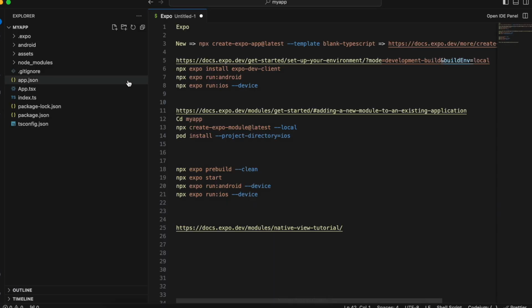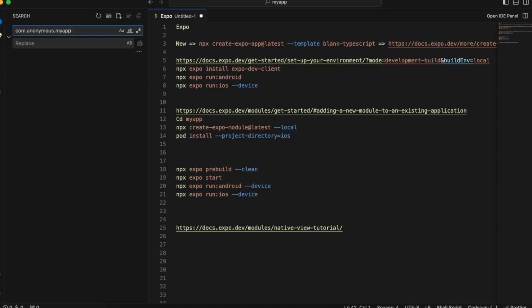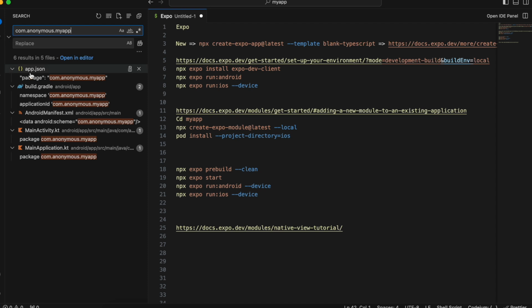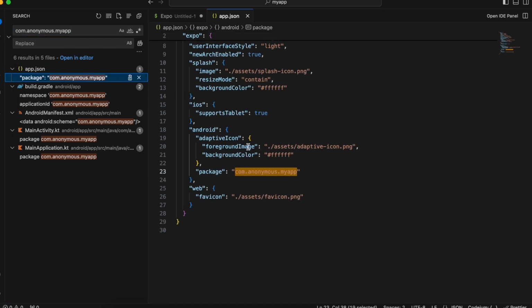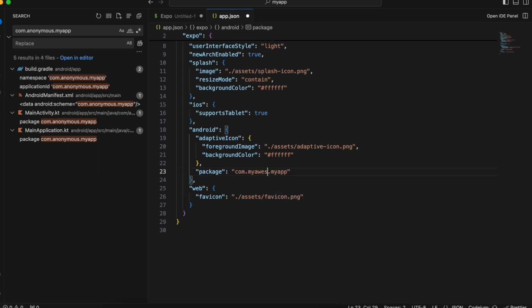So what I will do is I will just search for com.anonymous.myapp, and here I will just change the package name. So I will change it to my awesome Expo app. You will change it to your own package name. Okay, so don't copy mine, because I will be using this package name in Google Play Console, it won't work for you.